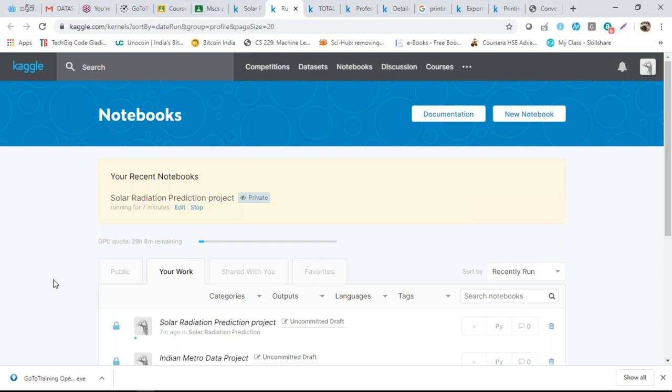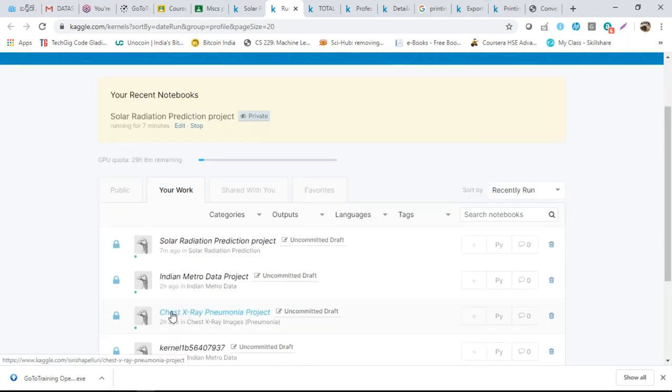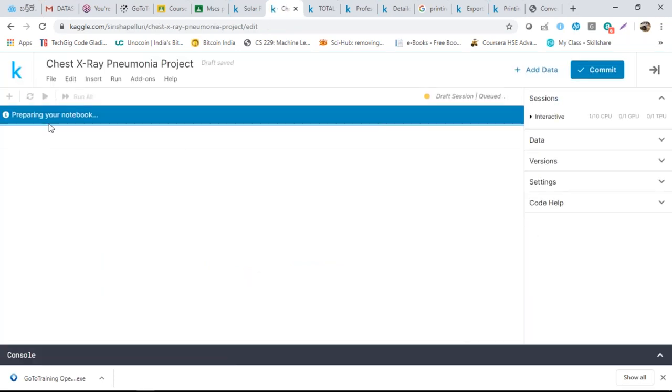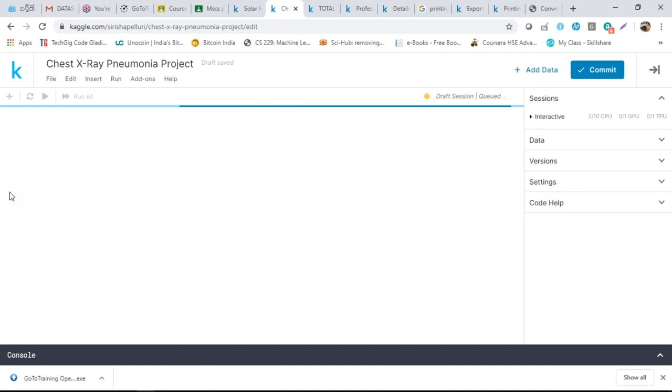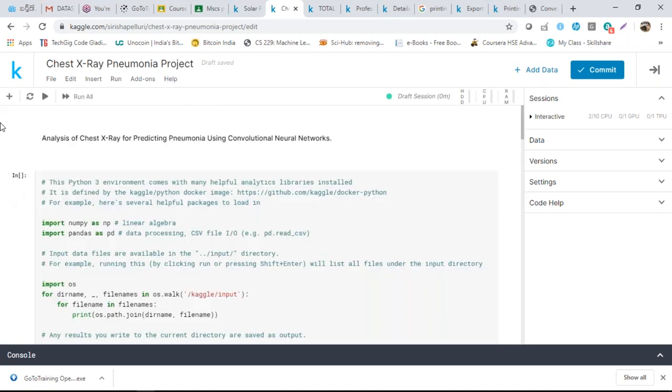I'm showing one more project, like the image analysis. We will do the image analysis, an image project also. This is an image analysis of chest X-rays. By seeing the X-ray, we will identify whether the person is infected with pneumonia or not. So this is the project. We will get the chest X-ray images. I will show you that also.